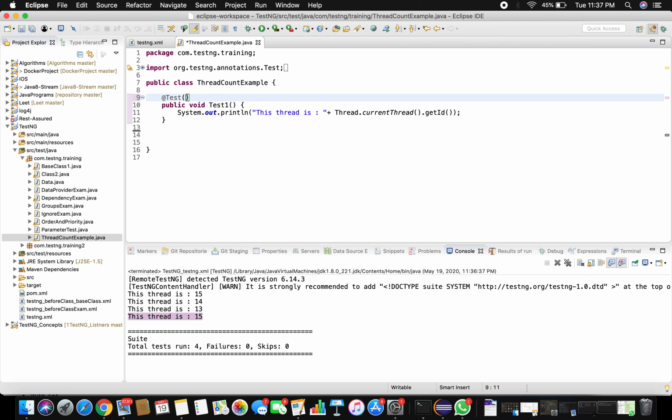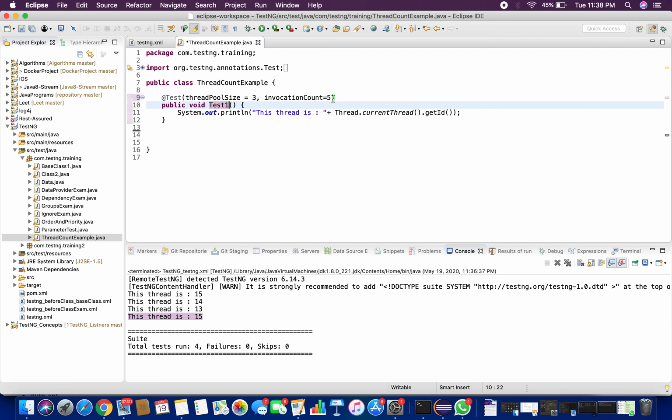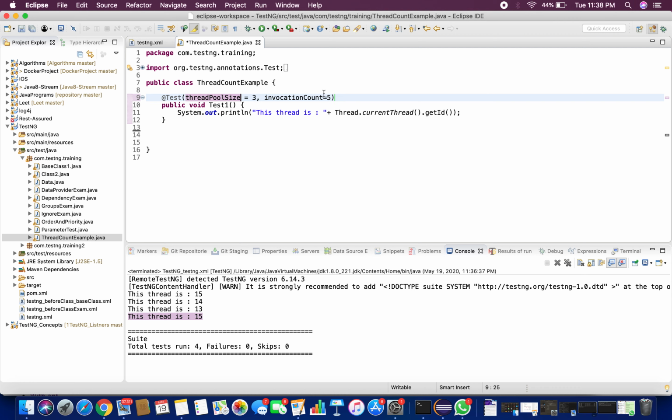At the test annotation level, I'm going to use a thread pool size. Let me give 3 and invocation count, let it be 5. Okay, I have provided invocation count 5 and thread pool size 3. First let's talk about the invocation count. Let's understand what this is. The invocation count means this specific test method is going to be invoked 5 times. If you run this class, this method will execute 5 times because the invocation count you provided is 5. And what is meant by a thread pool size and how is it going to use a thread pool here to invoke this method 5 times.